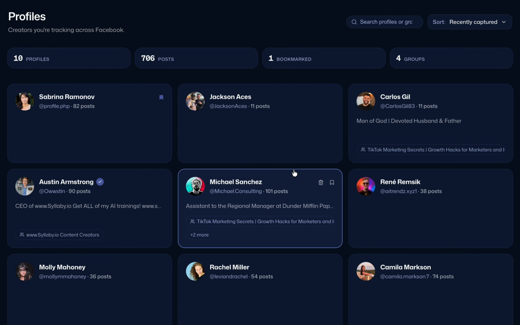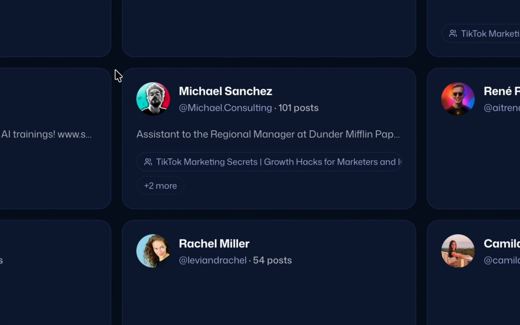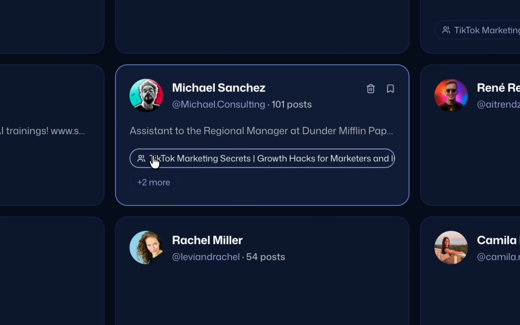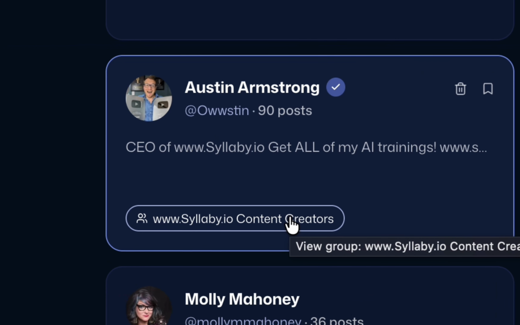You can see at a real quick glance the different profiles that we have. If you hover over one, you can delete a profile from your account, or you can bookmark a profile if you want to keep track of specific profiles for specific reasons. You're also going to notice that some of them have these little pills. These are groups that this profile actually belongs to, where you get not only the individual profile, but any profile underneath the group, which I'll explain in a little bit.